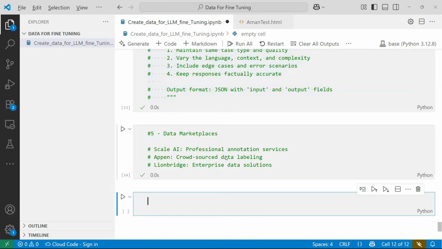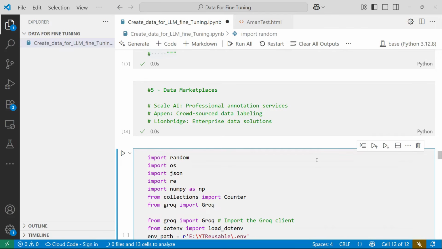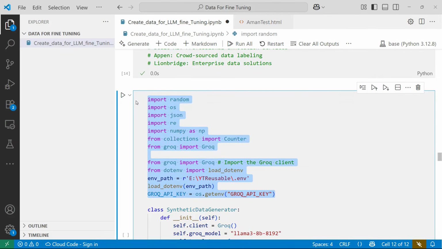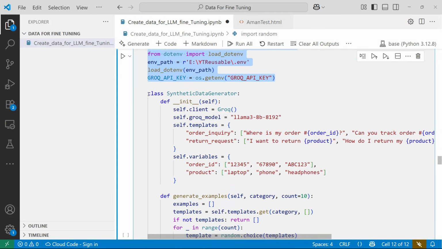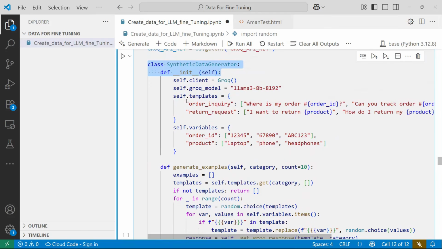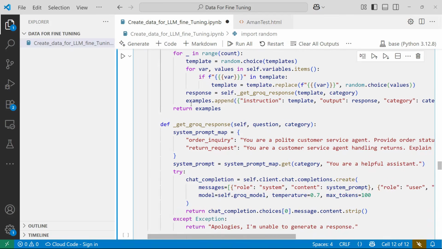Okay. I'm going to paste some code now, which will look big, but it's not, because we will go step by step. Up to here, you are clear: package import, Grok API key import. Synthetic data generation, same way. I'm preparing templates, I have generated examples, and I have a get Grok response. So more or less the same thing that we have done before.